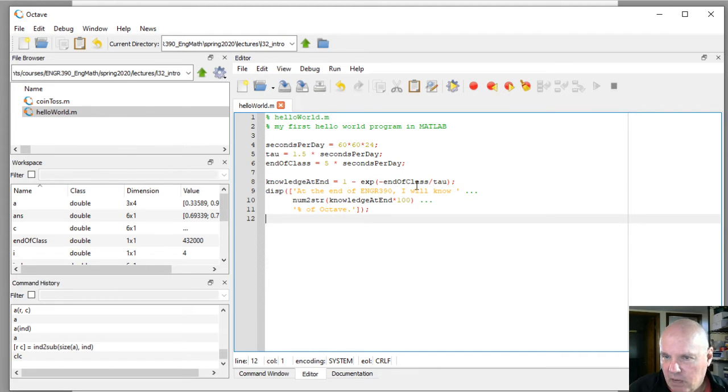At the end, we use our exponential function. It's exp minus end of class over tau. Then I use the display function. And here again, I'm using the string concatenation feature to concatenate, in this case, 3 strings. At the end of Engr390, I will know, and then we can convert a number to a string. Numbers and strings are different, okay? But I can convert a number to a string using the num2str function. This actually returns a string.